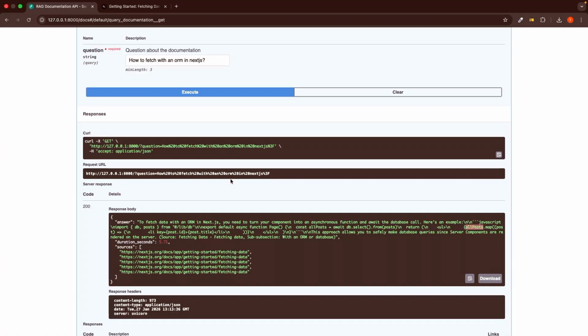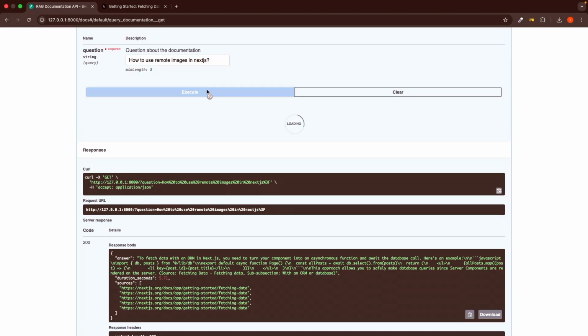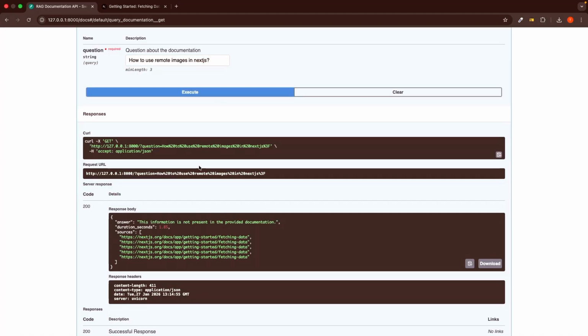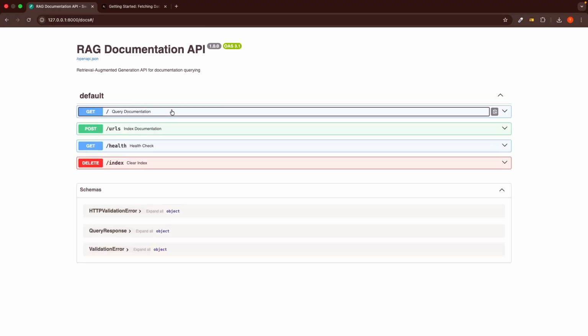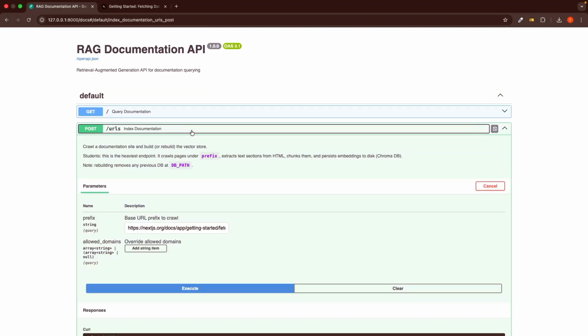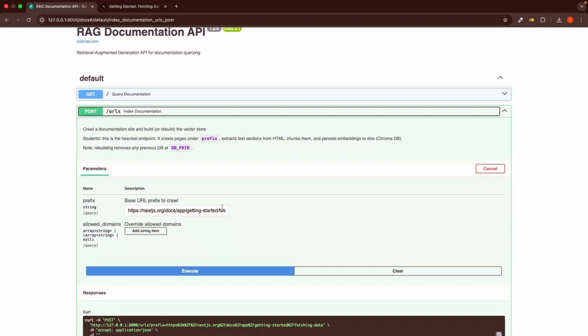So that's pretty cool. If I ask another question, how to use remote images in Next.js, the answer is this information is not present in the provided documentation. Good, that's what we want. So this one is to query the documentation, and this one is the indexing request. This is the please be patient, I'm hitting the internet endpoint.